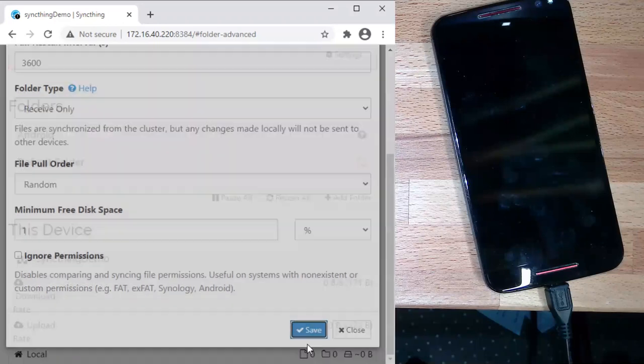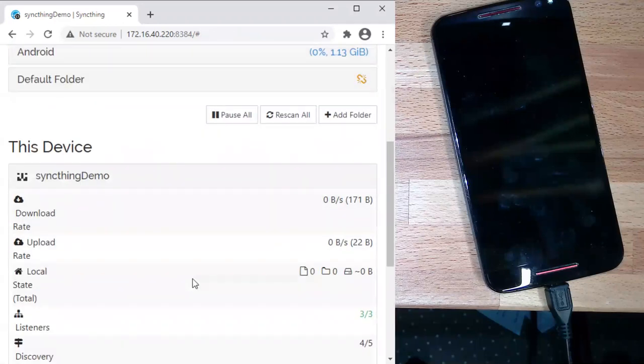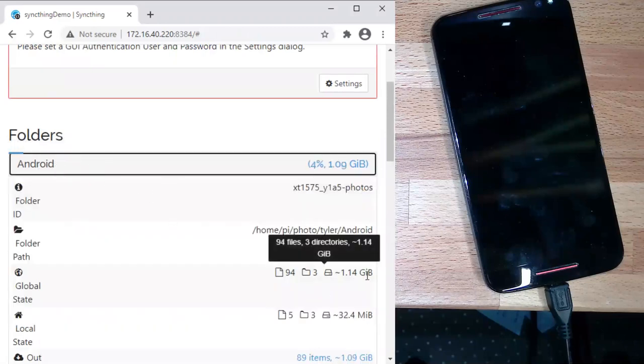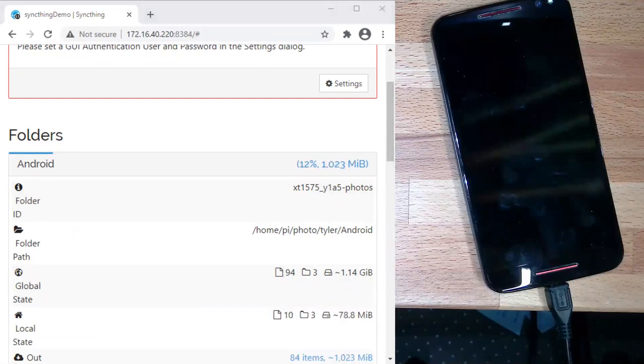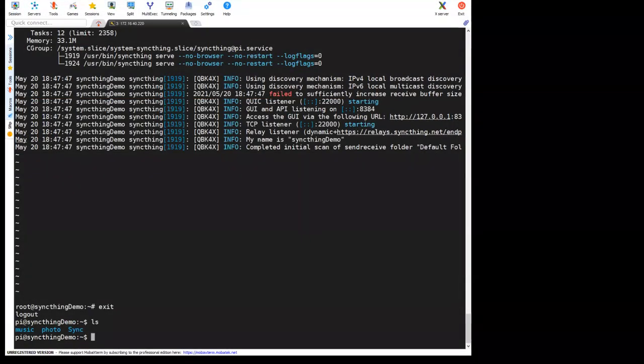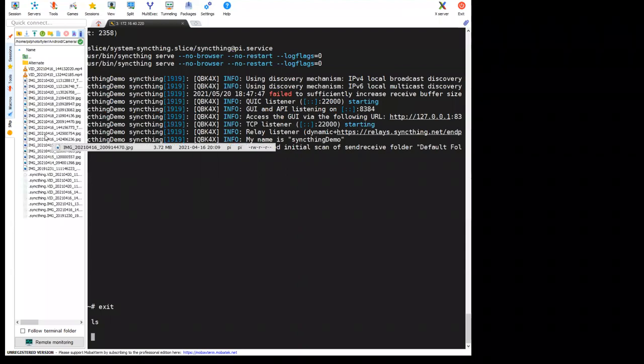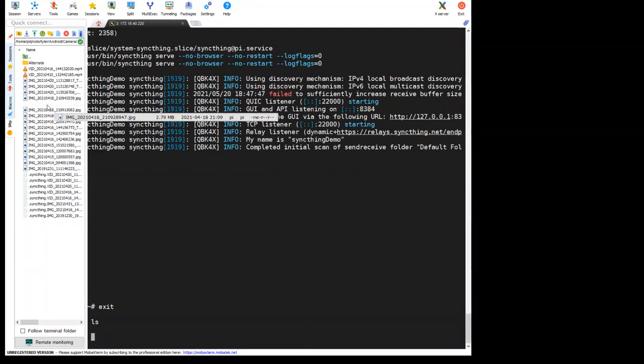And we hit save. And what we have here is my Android device already here. There's already 1.14 gig of photos on the device. And if we go over to my command line, you can see I built out the folder structure already, and it's already synchronizing photos over.